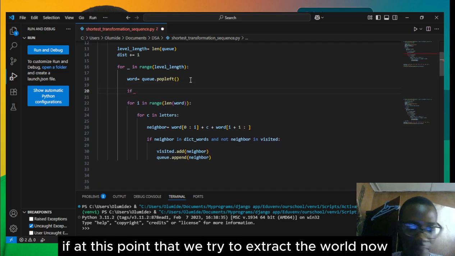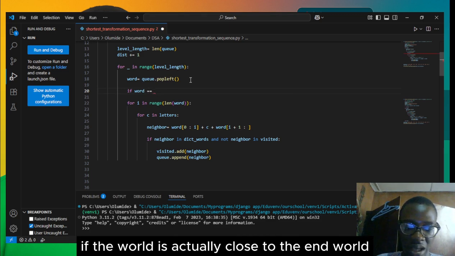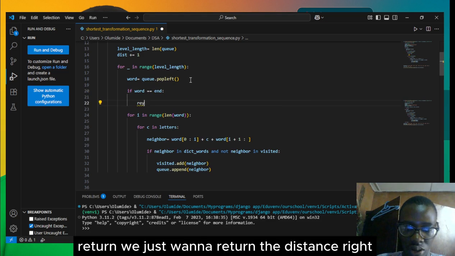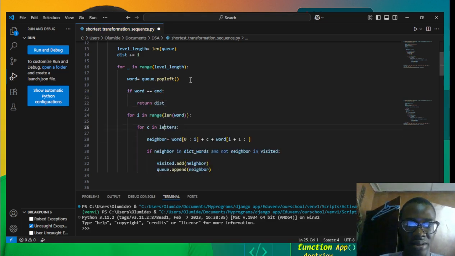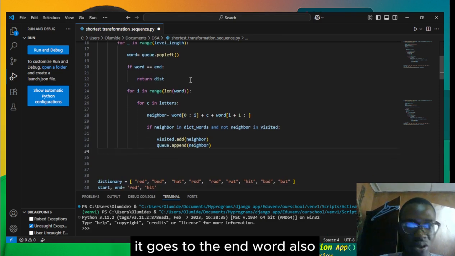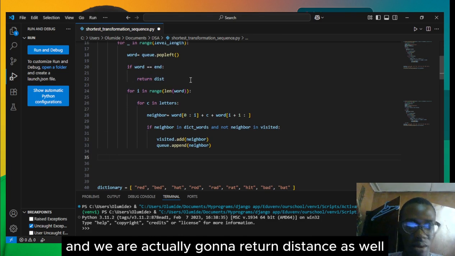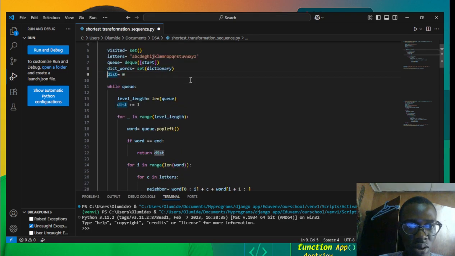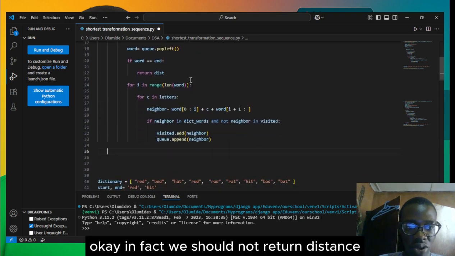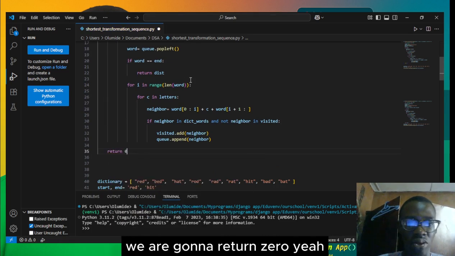At this point when we try to extract the word, if the word is actually equal to the end word, then we just want to return the distance. In fact, we should not return distance here, we are going to return 0.